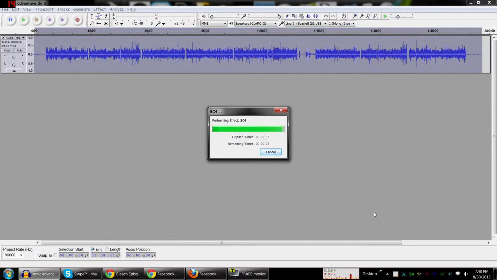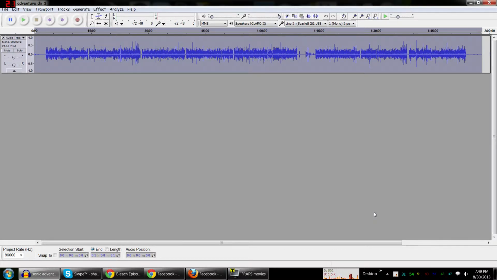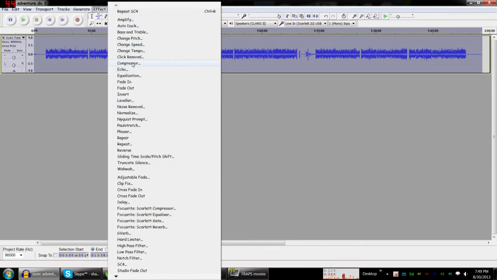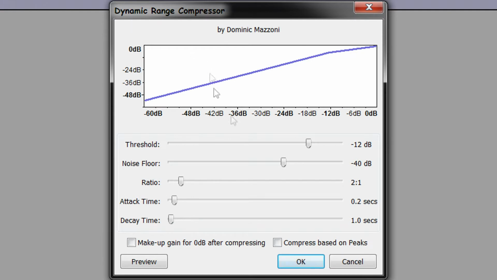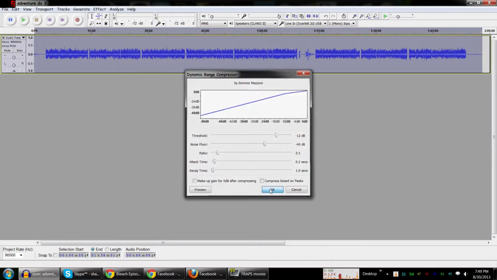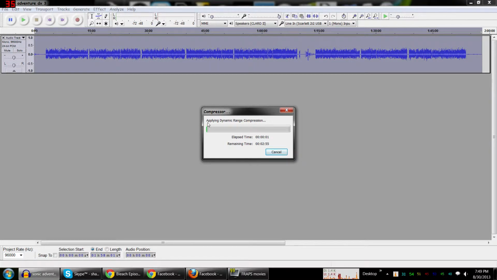After SC4 is applied, you want to go up to Compressor. Compressor, you can just leave it its default settings. Just make sure it doesn't make up gain for 0 dB after compressing, or compress based on peaks. In order to make sure it doesn't do those, you will want to uncheck the boxes down at the bottom above OK, Cancel, and Preview. Once you have the settings you want, click OK, and the highlighted track of audio will then get the filter applied.